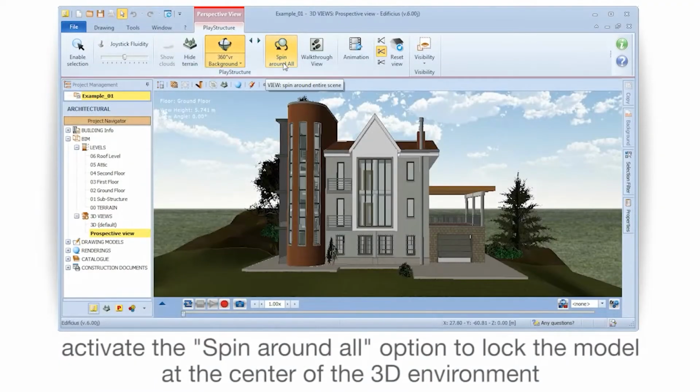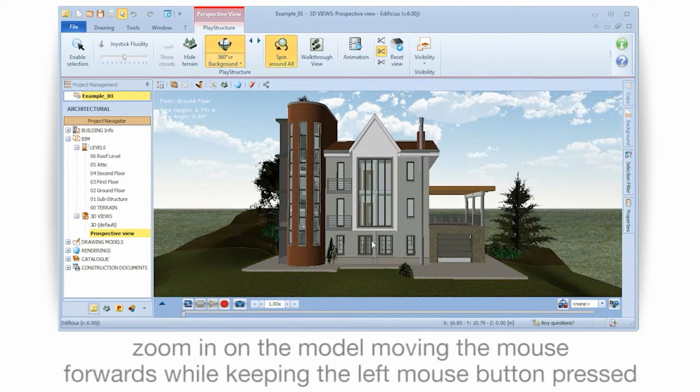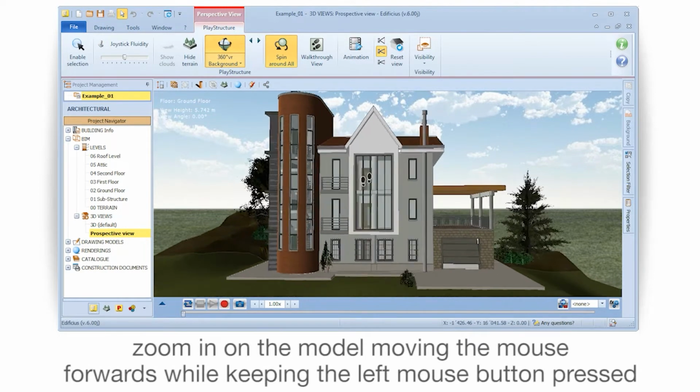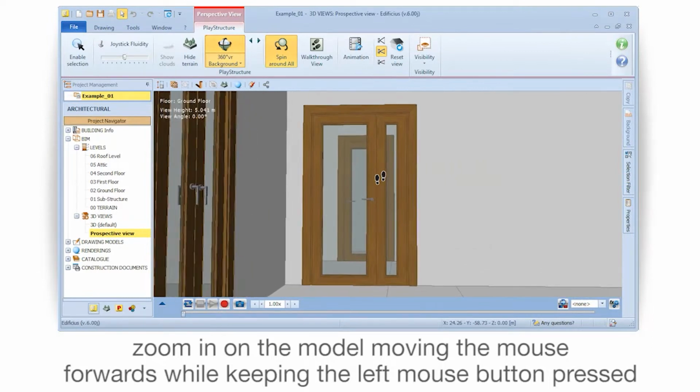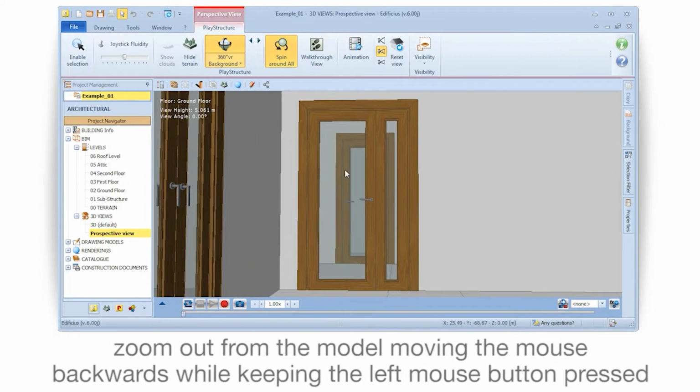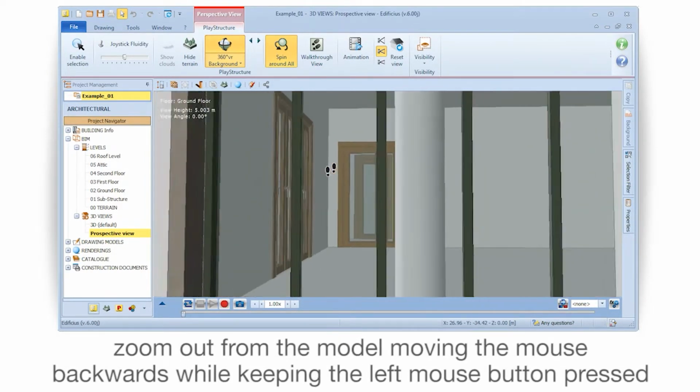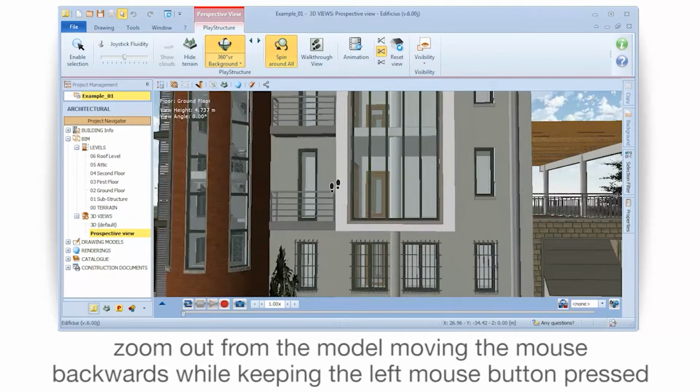Activate the Spin Around All option to lock the model at the center of the 3D environment. Zoom in on the model, moving the mouse forwards while keeping the left mouse button pressed. Zoom out from the model, moving the mouse backwards while keeping the left mouse button pressed.